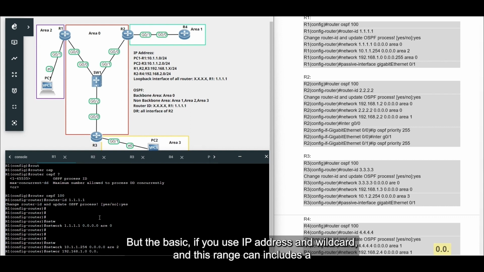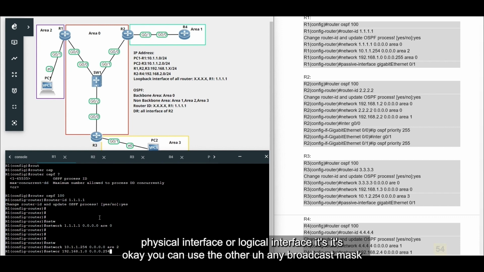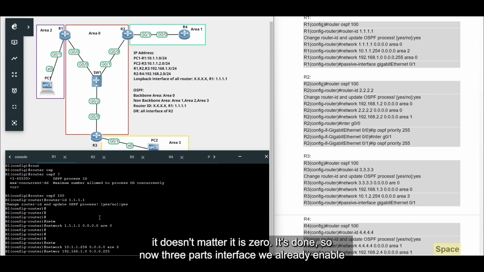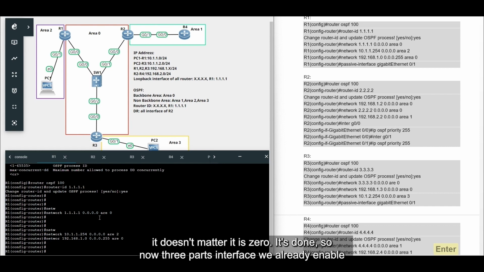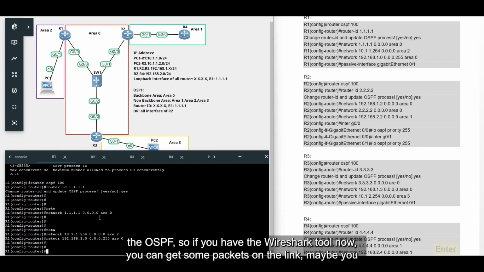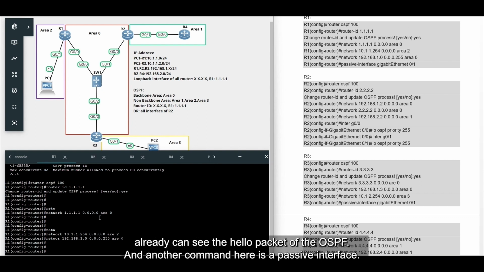By the basic, if you use the IP address and the wildcard, this range can include the physical interface or logical interface, it's okay. You can use any other wildcard mask, it doesn't matter. Area 0. Okay, it's done. So now the interface will already enable OSPF. If you have the Wireshark tool now, you can capture some packets on the link, and maybe you can already see the hello packets of OSPF.